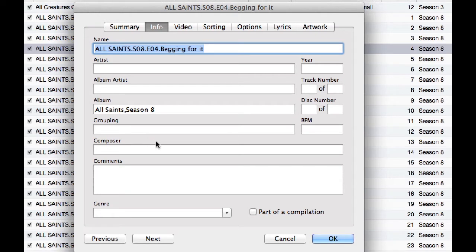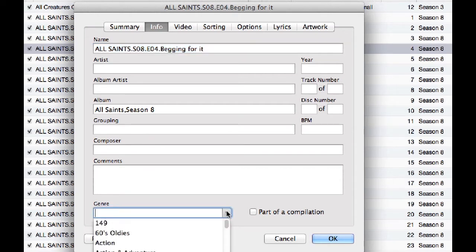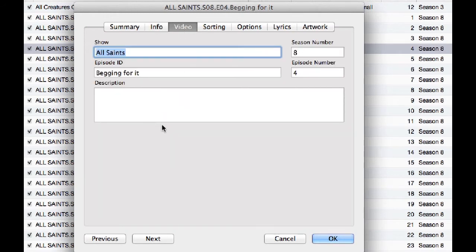And you can add whatever else you want in there. You can put in the genre if you want to, because you can search by that. I don't care to use that one. Part of a compilation. The year that it was produced, and for some of them I've done that. For this one I haven't. In video, the show All Saints and the episode and the season number and the episode number and a description.